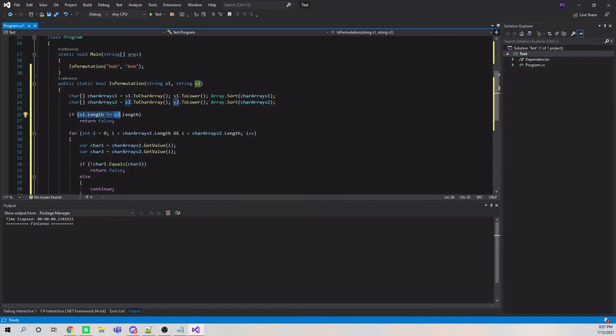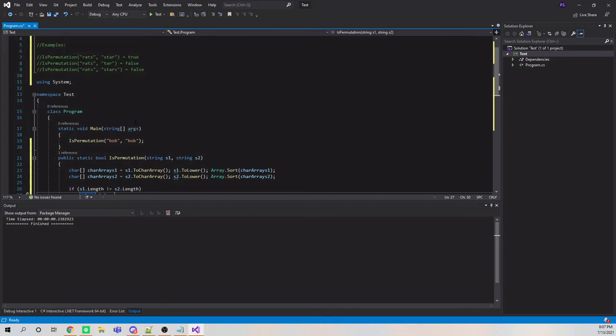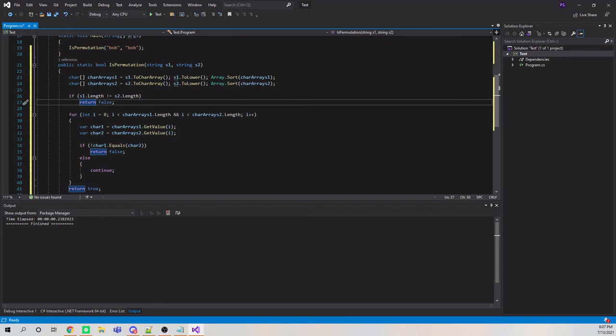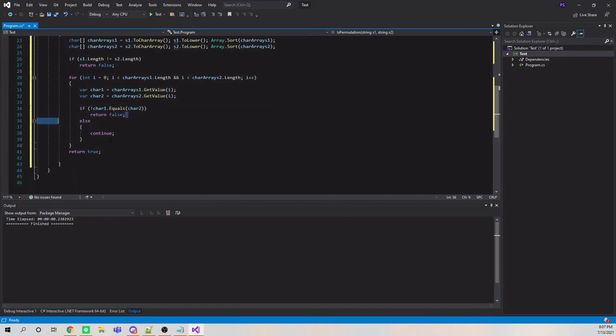So if the length does not match, then we're going to be returning false because it has to have the same length of elements. We're going to be using the for loop to iterate through both arrays with the same index position, and we're comparing those values, right? So we're pulling the values of that index position, and storing them in a character variable called car1 for string 1 and car2 for string 2. If the value of car1 does not equal car2, we're going to be returning false. Otherwise, we continue the iteration, and then we're returning true.